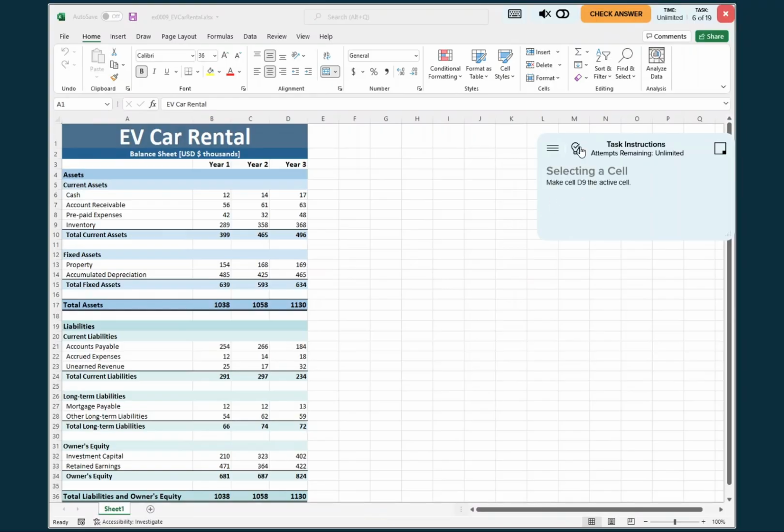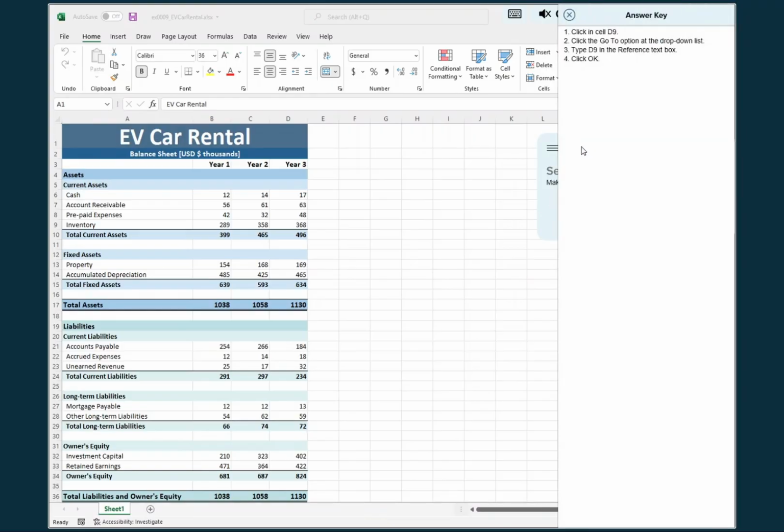Selecting a cell. All right. So all we need to do is click in cell D9. Excuse me. Again, we're going to play some Battleship. Our inventory for the year 3. D9 is selected.